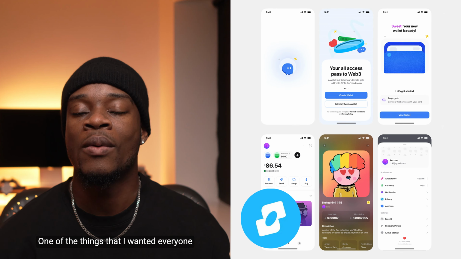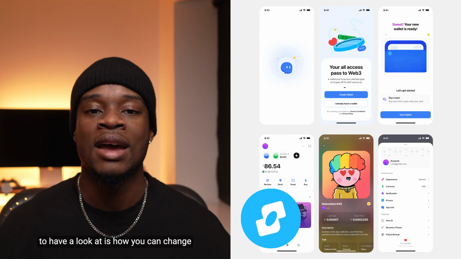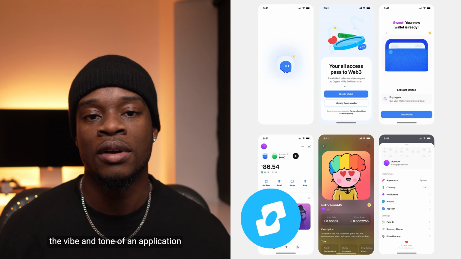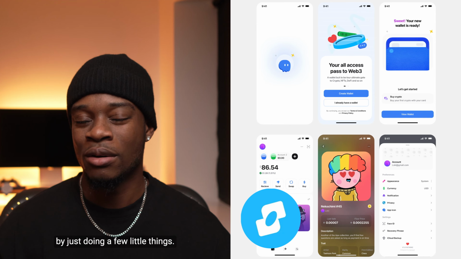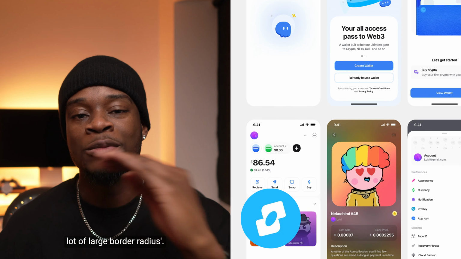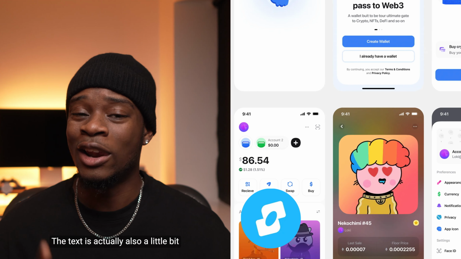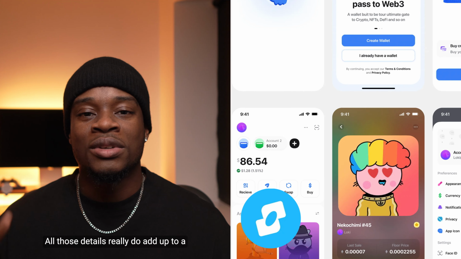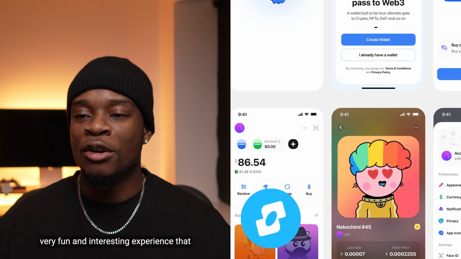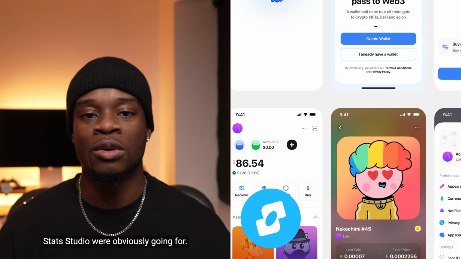One of the things that I wanted everyone to have a look at is how you can change the vibe and tone of an application by just doing a few little things. So you can see there's a lot of large border radiuses. The icons are a bit softer. The text is actually also a little bit rounded on some of the corners too. All those details really do add up to a very fun and interesting experience that Stats Studio were obviously going for.